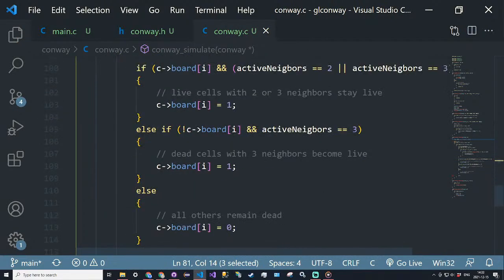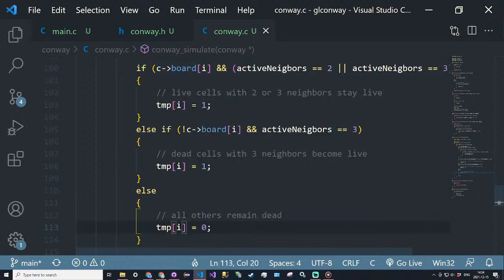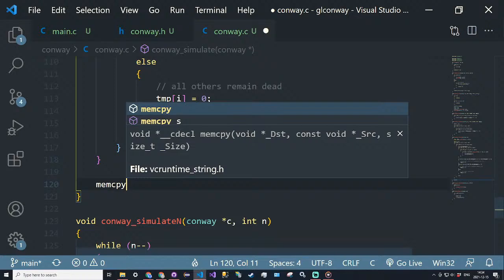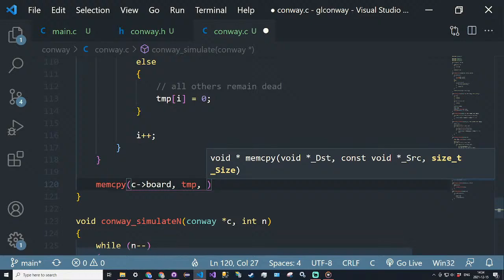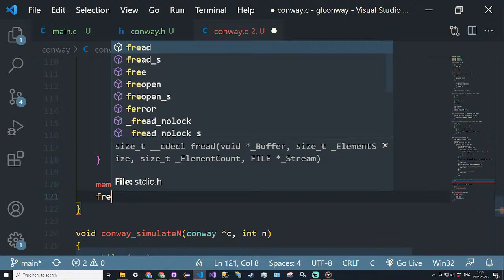And then what we're going to do is every time we set c.board here, we're just going to say the temporary string at I is equal to 1 or 0. So temp at I is equal to 1, temp at I is equal to 1, and then temp at I is equal to 0. And then now that we have the new data representing the next generation in a temporary string, we just need to copy that over. So memcpy, the destination is going to be c.board, source will be temp, and then the number of characters will be c.x times c.y. And then we just free temp.